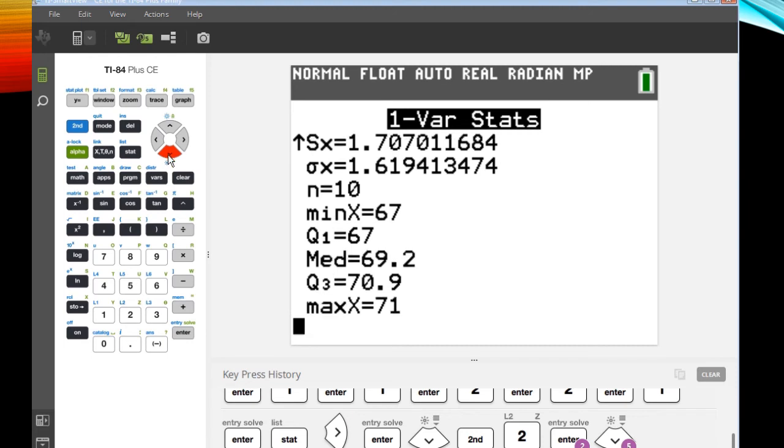So that's the median. Now the range, you're not going to see a direct value of the range, but what you can see if you go down is the maximum value, which is 71, and the minimum value, which is 67. And by subtracting 67 from 71, you have a range value of 4. So the range is 4.